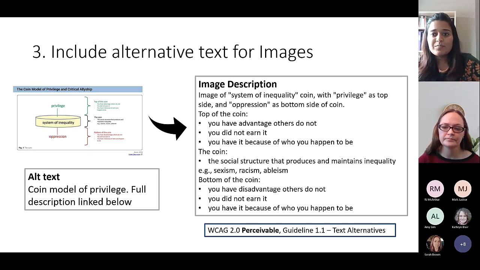The third core accessibility practice is to include alternative text, or alt text, for images. Alternative text is a text substitute for non-text content on web pages, such as for images. Screen readers announce alternative text in place of images, helping users with visual or certain cognitive disabilities perceive the content and function of the images.